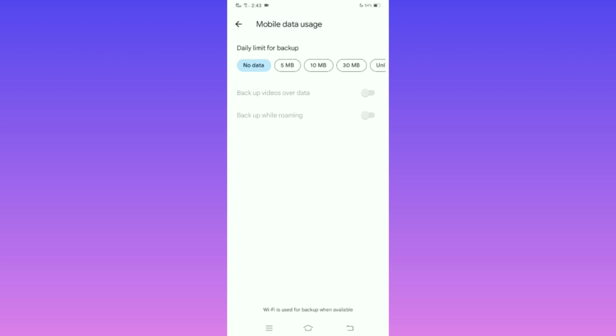Now you can set a data limit to backup your photos: 3 MB, 10 MB, 30 MB or unlimited. Here select one and press done, and your process is complete. And that is how to save gallery photos to Google Photos automatically.